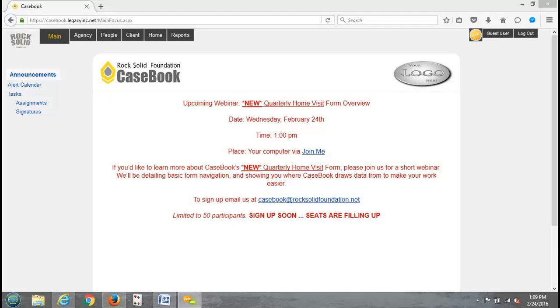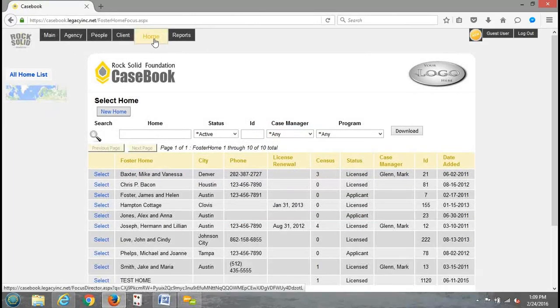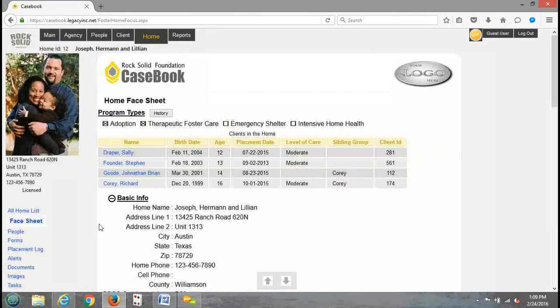So let me start to navigate. We are here in our main page. I'm going to go to my Home tab at the top of the screen, and I'm going to navigate and select a home. This happens to be our test database, where we have a lot of just bogus information that we set up to check functionality. So I went to my Home tab, then I selected the home that I wanted to view, and then in the left navigation, I'm going to select Forms.